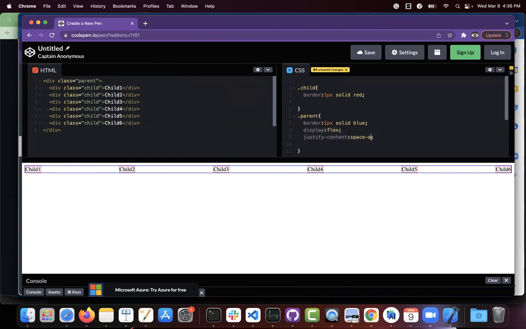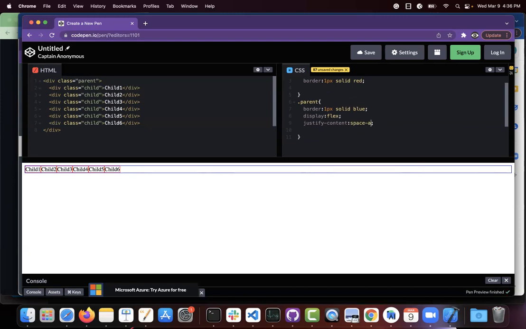Let's just do space apart. No, it's apart. The space apart. Space between. Space apart.